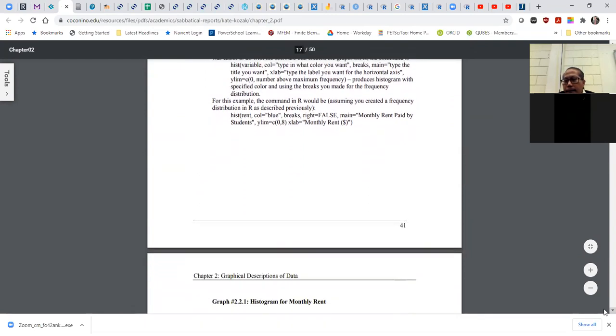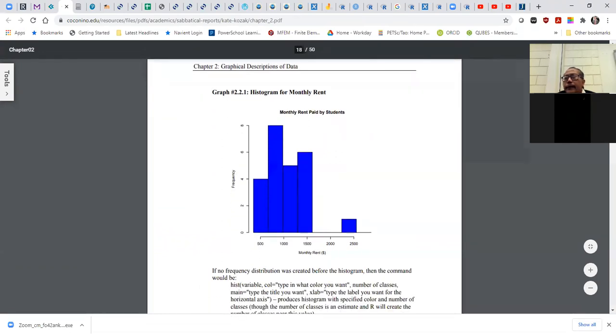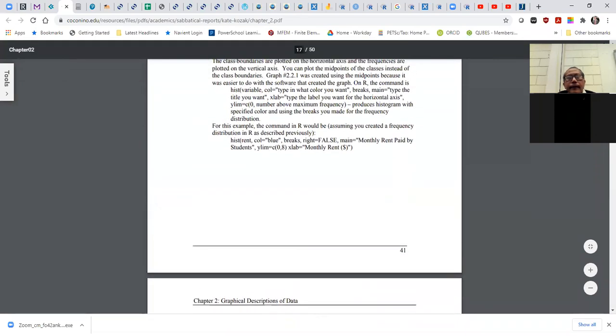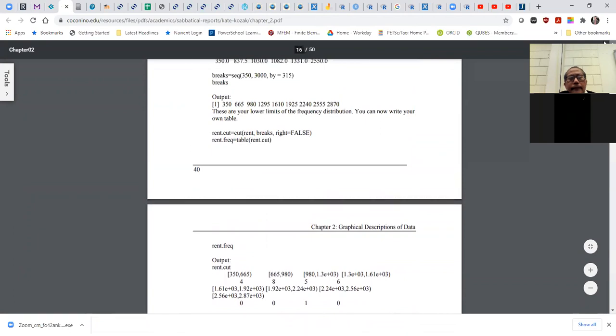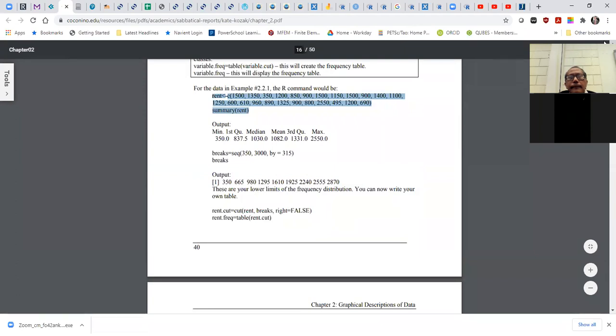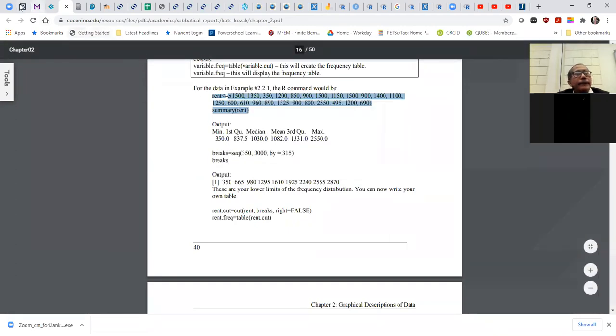Do you have any questions so far? You can also draw this picture using R. Just need to do this. I think you need to build this one. You need to copy this and put it in R.